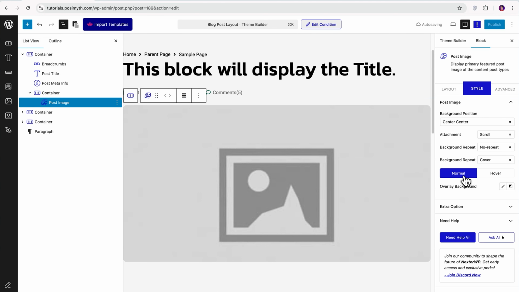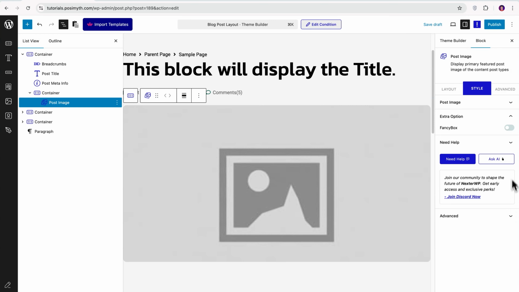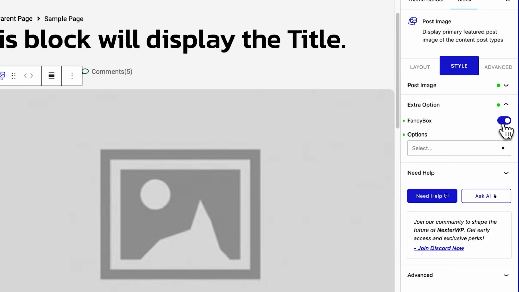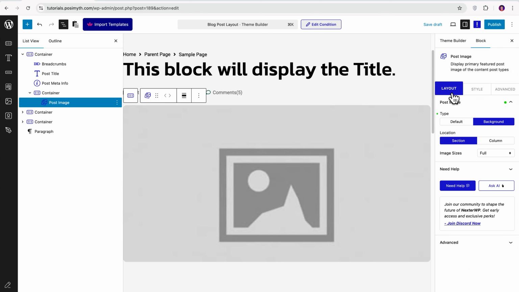Finally, scroll down to the extra options panel. Here, I'm toggling on fancy box. What this does is allow the image to open in a light box pop-up when someone clicks on it. And right below that, you can even choose different animation styles for how the image appears in the pop-up. This is great if you're using high-resolution images and want your readers to explore them without leaving the page. And that's it for the post image block. We've turned a simple featured image into a bold, engaging entry point for every blog post.